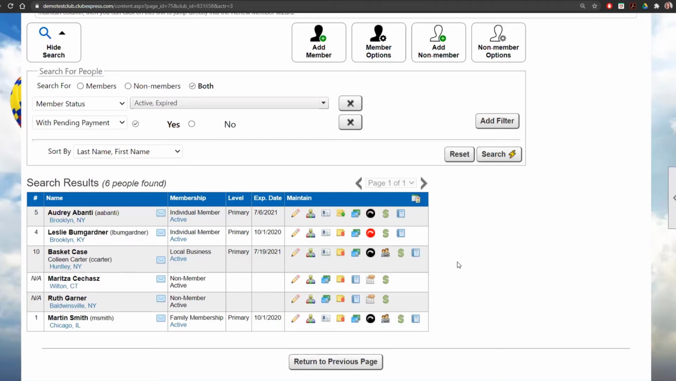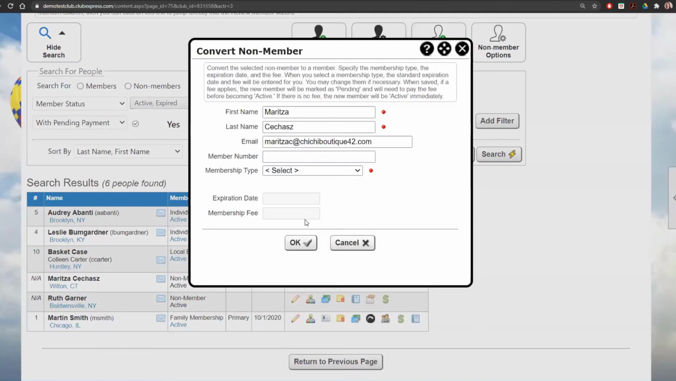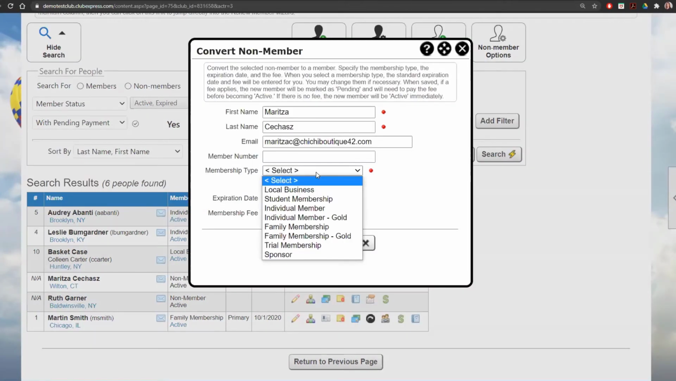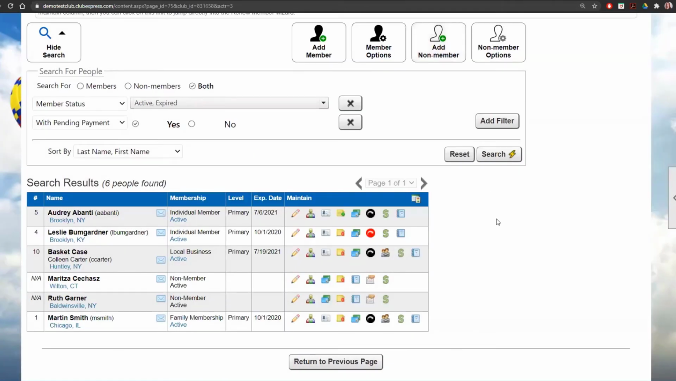So instead of having that person sign up as a member when they're already technically in your database, you have the ability to convert them to a member using their same contact information, selecting a new member type, clicking OK. That particular member gets contacted. They can sign in and apply their own payment on their own, or you as an administrator can, of course, go in and apply a payment. And all of the data that Maritza had on her non-member account gets moved to a brand new member account. She gets to keep all of that information.